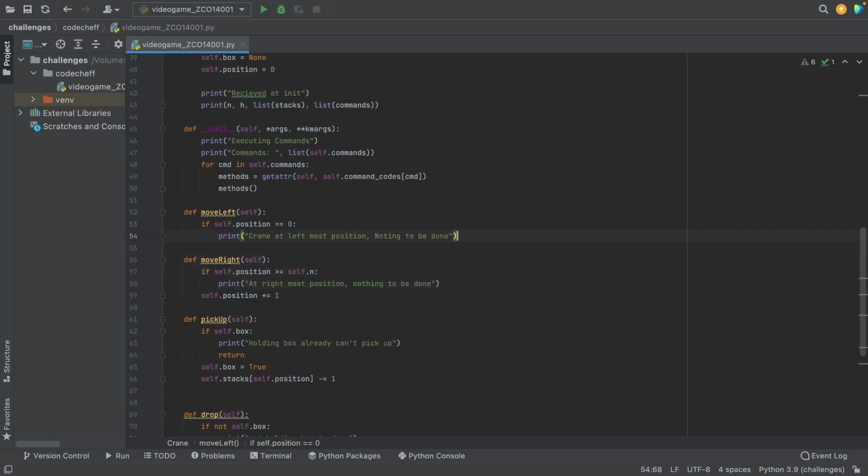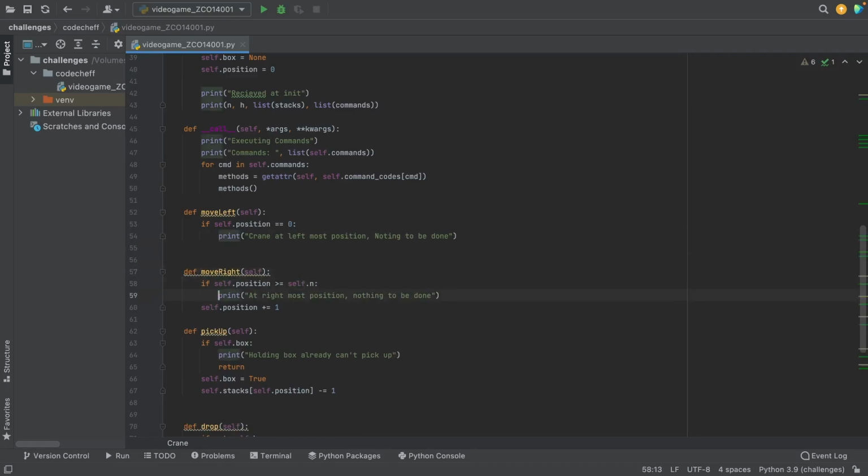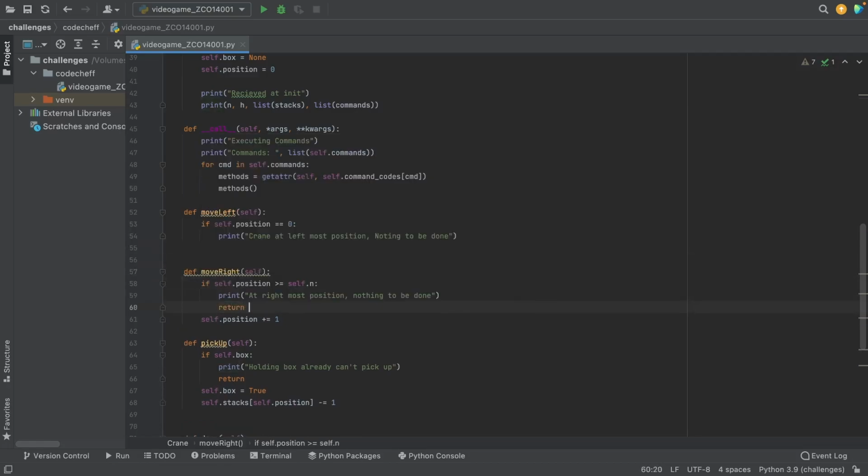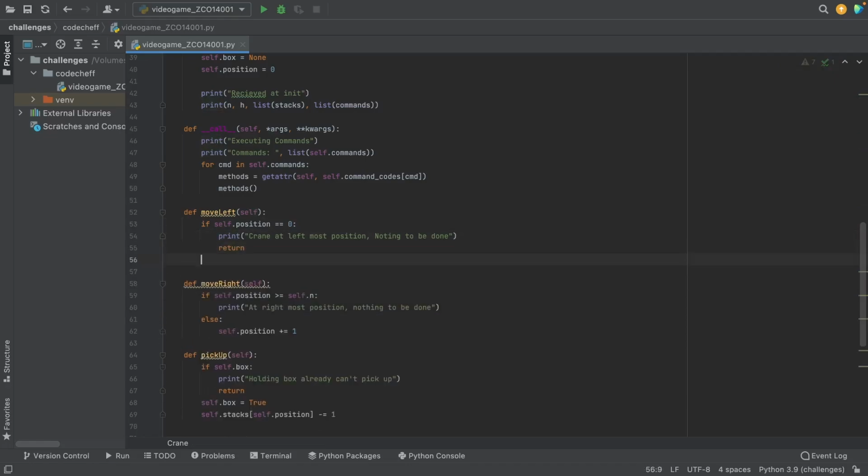So make those log messages meaningful, and make sure that you return back. If you don't return back, regardless of what position the crane is at, this will always be executed. You can either return back, or else you can put else. Either way it works. If you don't use else, all you do is self.position minus equal to 1. This is one way you can code.